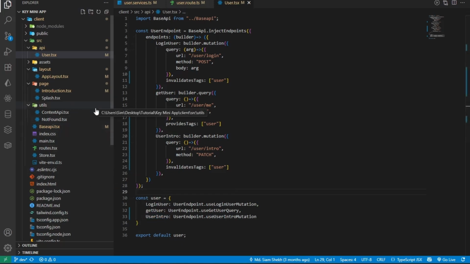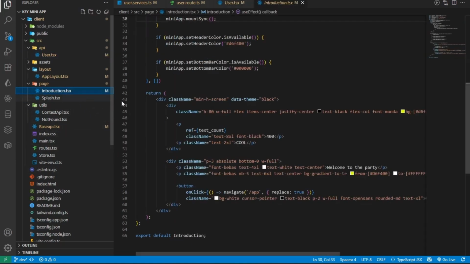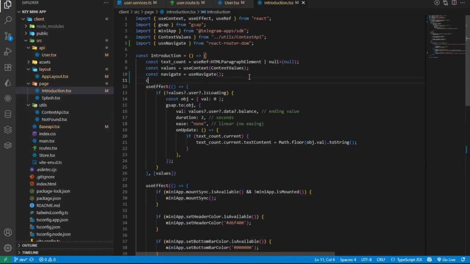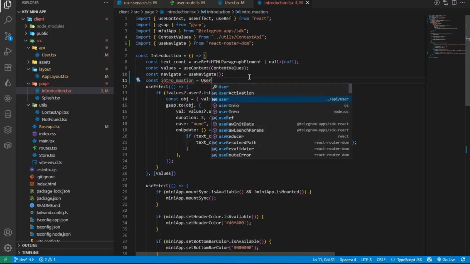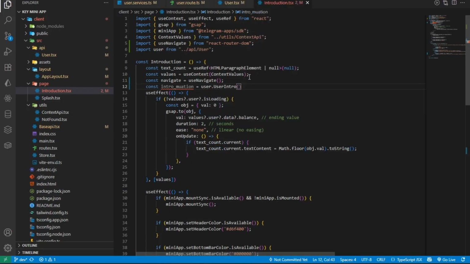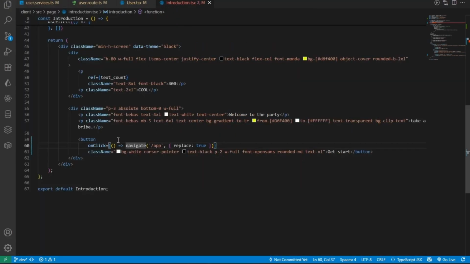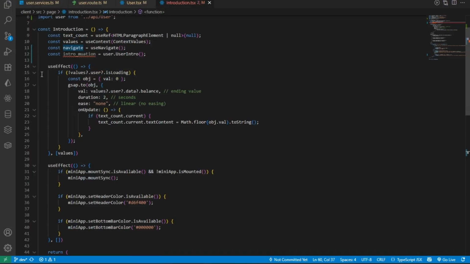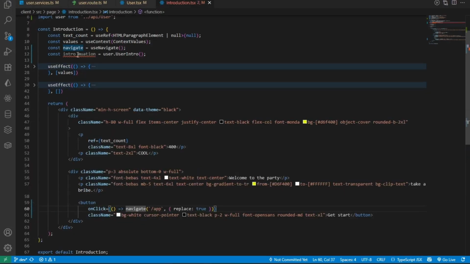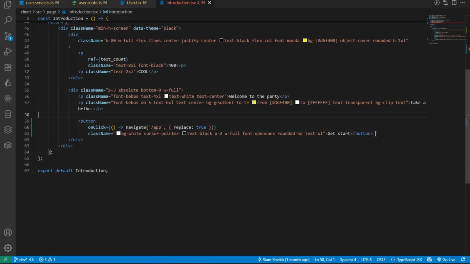Now I have to call that request from the introduction page, and here I declare a variable like introMutation, which is user dot userIntro. Now I call that. Here I make changes, but before that, when that intro mutation is called, this time I want to show a progress bar inside the button.